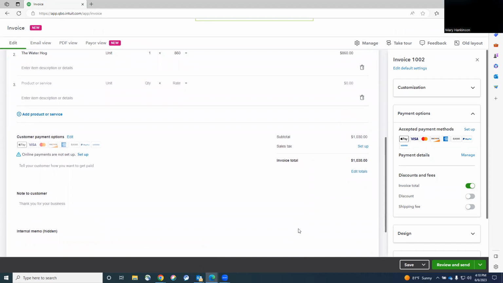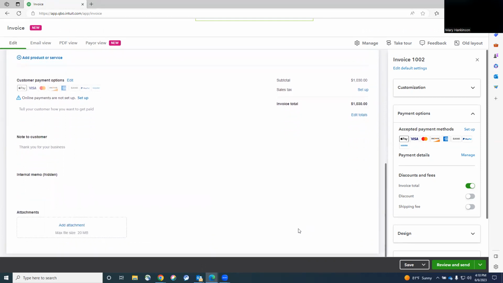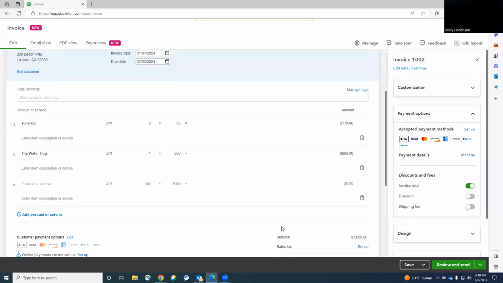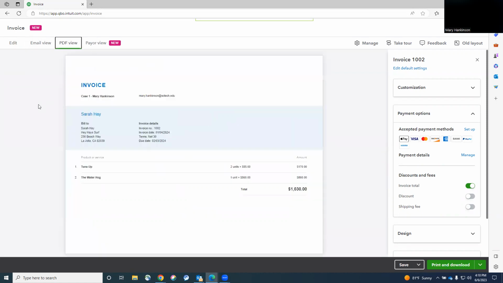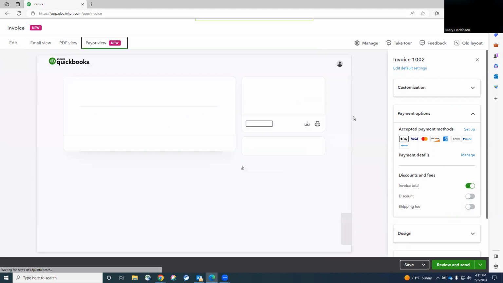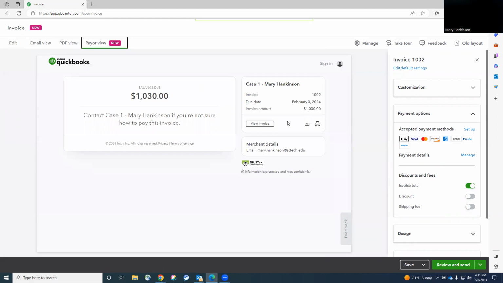Okay. Again, we don't do sales tax. All right. So that's really the only thing we should be changing. And of course, if you want to play with this, like what is the email view? That's what it looks like. When you email it to your customer, this is what it's going to look like in the email. And they would click here to view details. The PDF view would be what you would print out. So this is what it looks like when it's printed out. Okay. And then the payer view, when they want to go pay it, this may be what their window looks like when they want to pay the invoice.